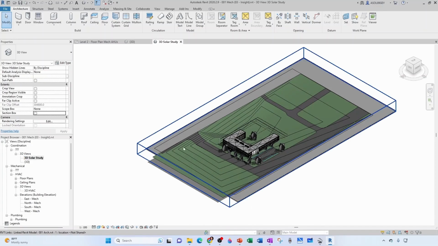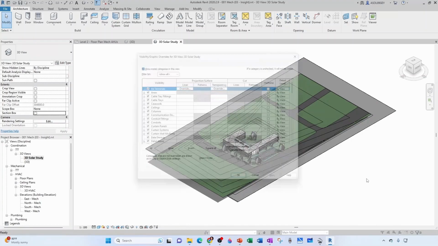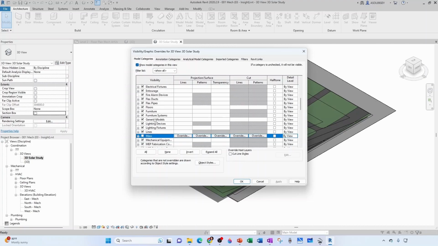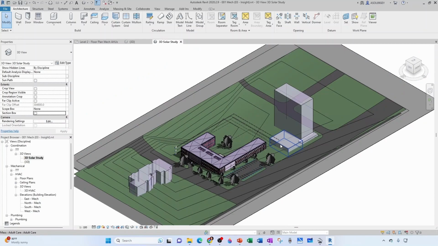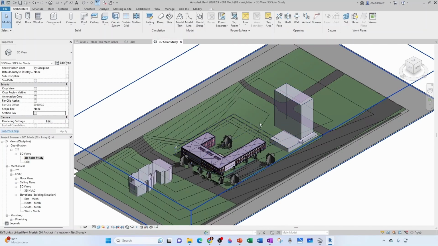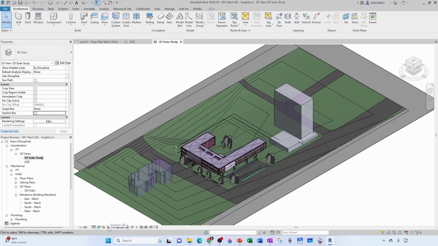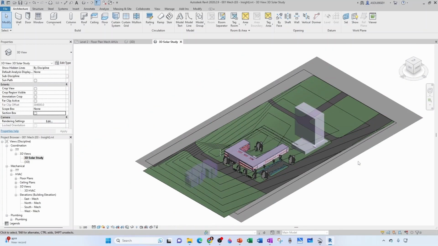Let's go ahead and turn on those mass elements that we created in the previous videos. So VG for visibility graphics override, and let's type the M for mass, turn it on. And now we can see that daycare center that we were talking about and that high-rise building that's going to cast a little bit of shadow on our building. Now we want to make sure we turn the shadows on, with this button right here. So make sure you don't have the X on it. Right, so we have our shadows on.